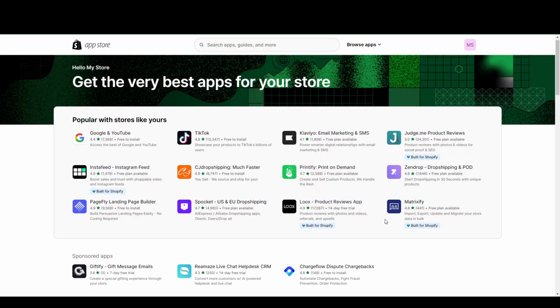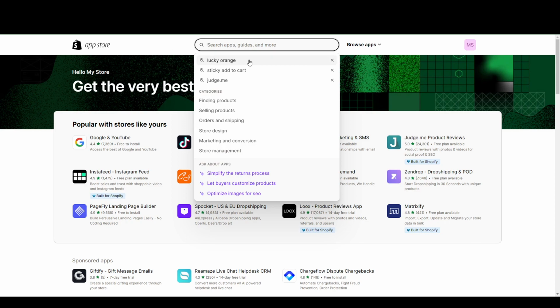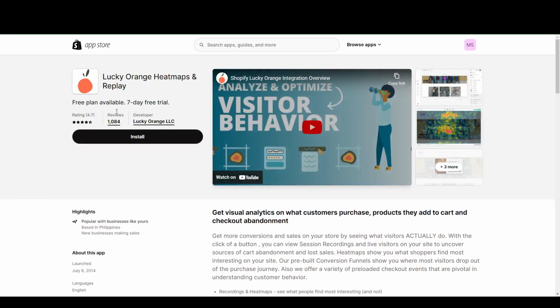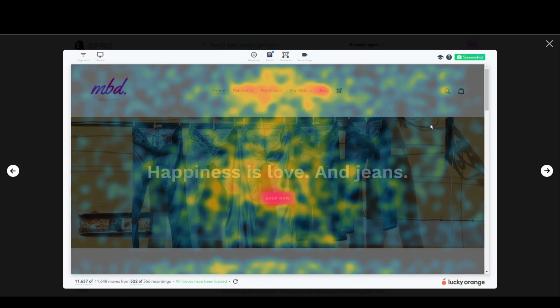And you can see some recommended apps that you can browse through, but the apps that we're going to be talking about is, well, already opened here for me, but you can just manually search for them here. For example, the first one we're talking about is Lucky Orange. So Lucky Orange Heat Maps and Replay is sort of an information gathering tool. So it provides your Shopify store with a heat map that looks like this, and this is going to tell you how your customer acts while they are in your store.